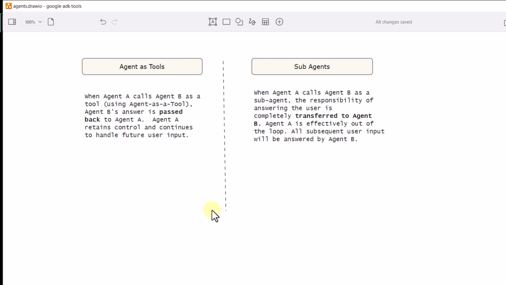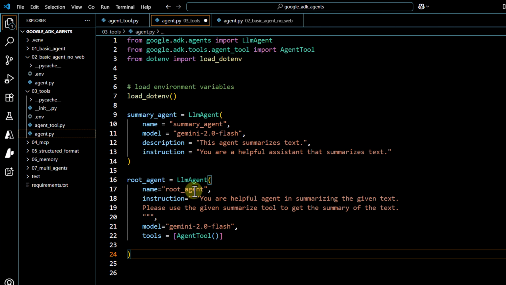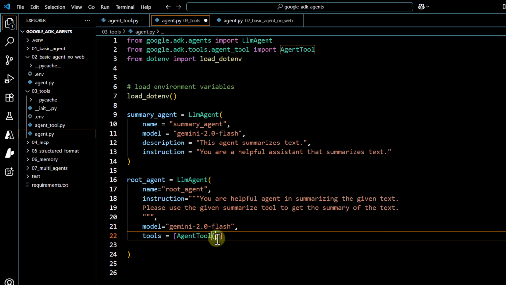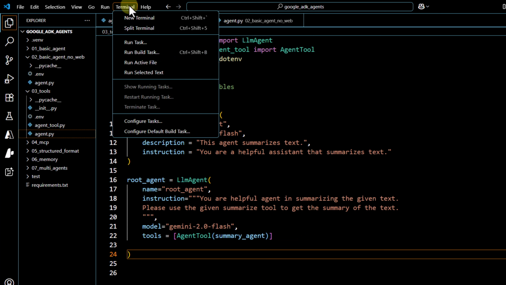There's a primary difference between using an agent as a tool or using agents as sub-agents. In this case, because we are using agent as a tool, all the future interaction is going to be handled by this root agent only, and based on the interaction, it will decide whether it has to call this particular agent or not, just to get that output. So in this case, we would just go ahead and pass our summary agent, as this is our base agent, and then we will try to run this.